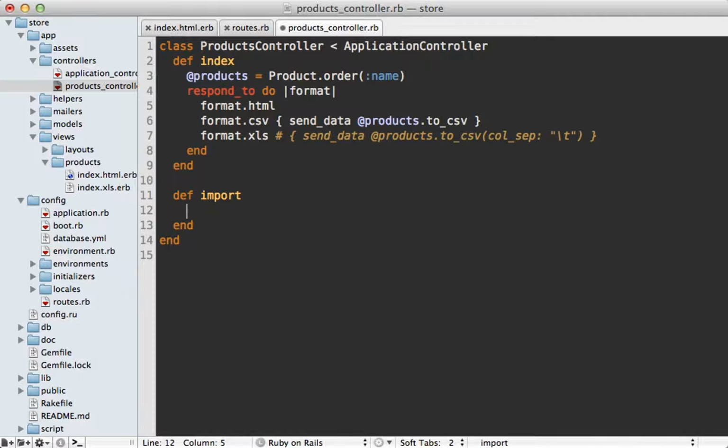So what should this do? This should take the file that's being uploaded and import it into our products database. Now the file is going to be passed in through the file parameter, and this is actually going to be a special uploaded file object which includes a tempfile. So Rails automatically is going to store this on the file system temporarily while we process this file.